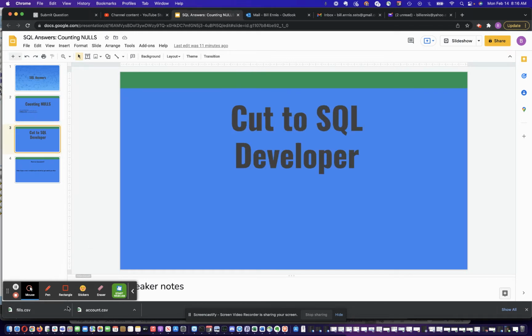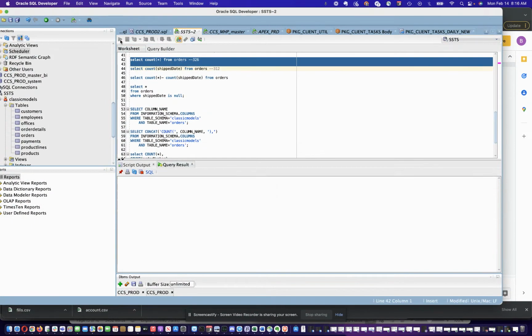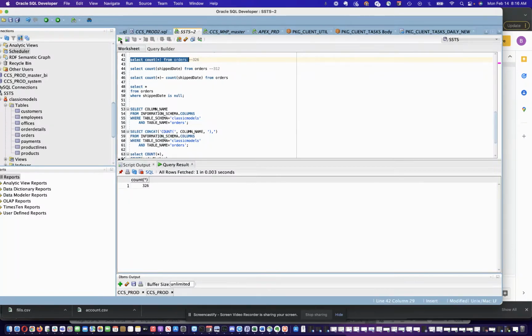So I'm going to bring up my SQL Developer window. We're going to work with a table named orders. We're just going to do a plain count from this table. And as you can see, there are 326 rows in this table. Now we want to find out how many rows in the table have a value in the ship date column. So there are 312 that do have a value for ship date in the orders table.